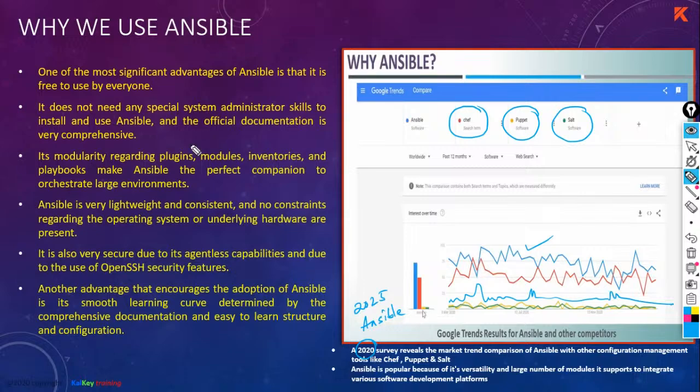Because of its simplicity, its security, its wide number of features, and official documentation to learn it is also very comprehensive. Its modularity, it uses modules, plugins, inventories, and playbooks that make Ansible the perfect companion to orchestrate large environments.